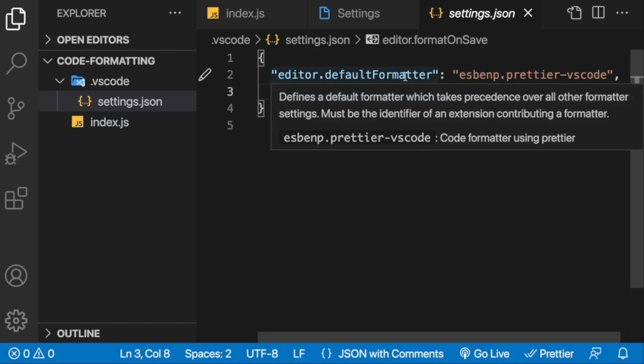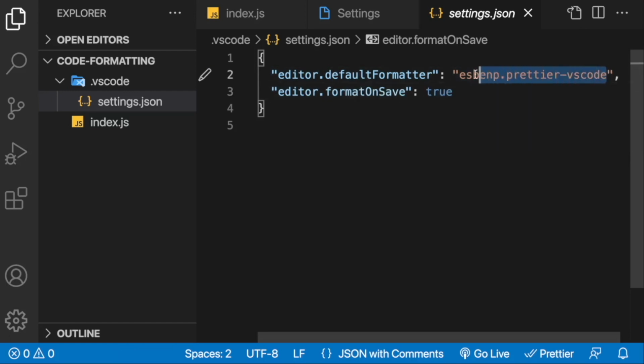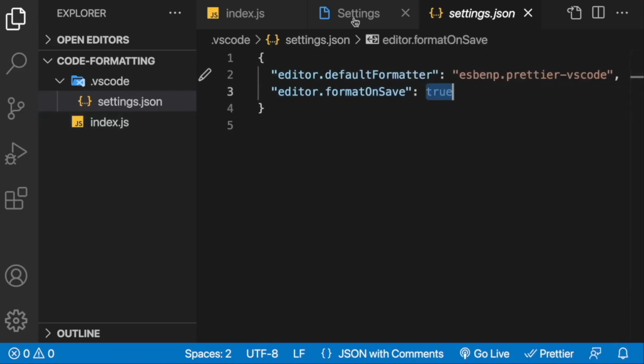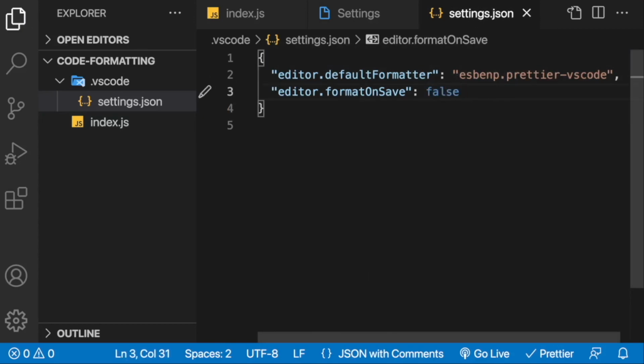One is the editor default formatter. So it's setting it to Prettier Code Formatter over here. And then it's also setting the editor.format on save to true. Instead of modifying the settings from here, we can actually even modify the settings from here. So I could change this to false if I wanted to.